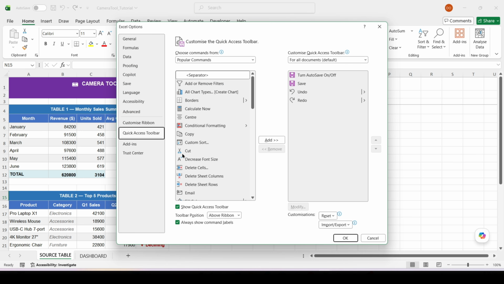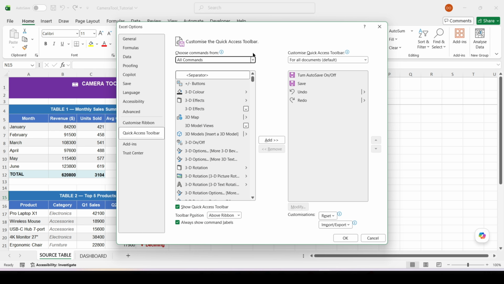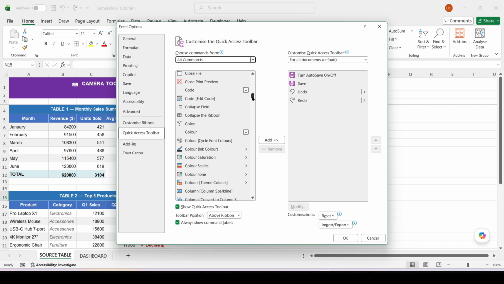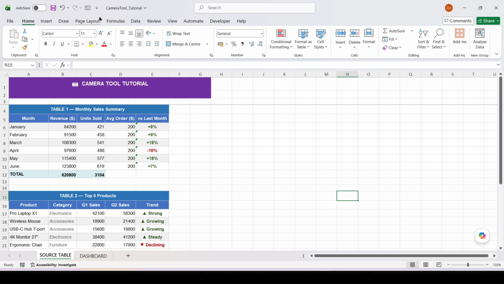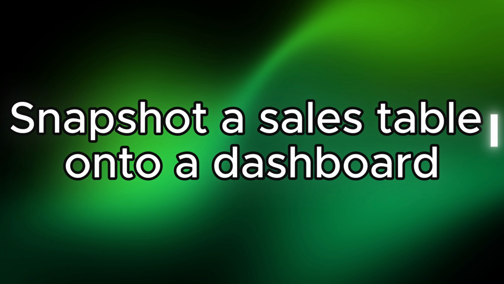Here's the keyword. In the drop-down on the left, it says Popular Commands. Change it to All Commands. Now scroll to C, find Camera. Click Add, then OK. And now there it is, a tiny camera icon sitting in your toolbar, ready to use forever.